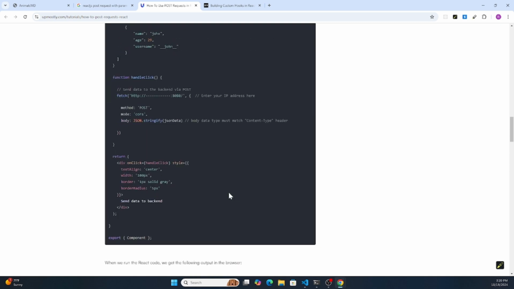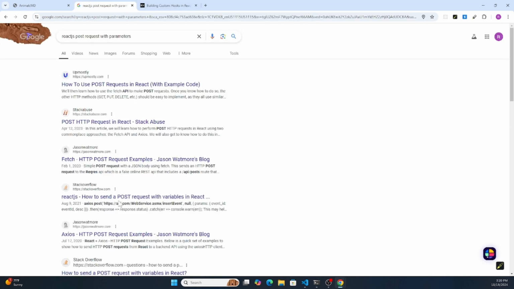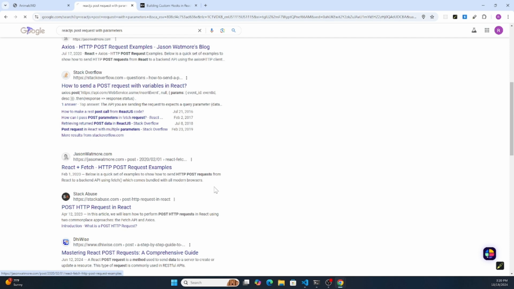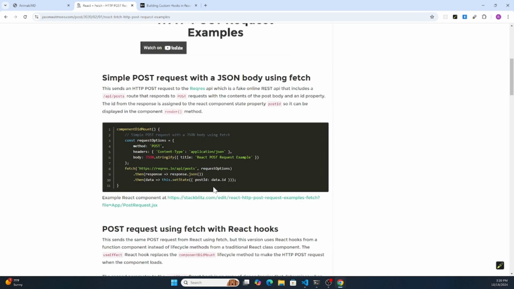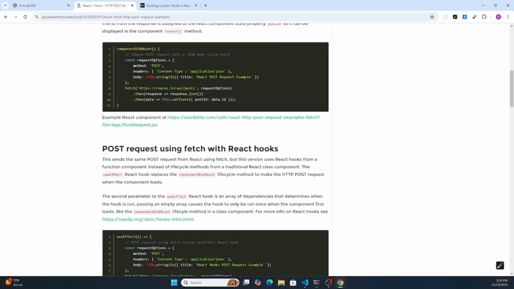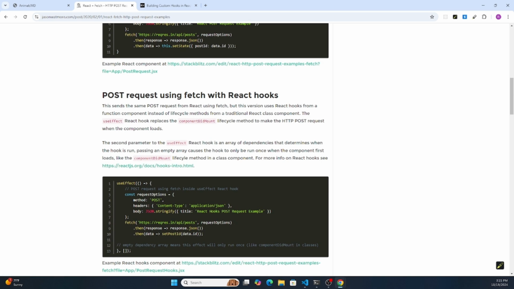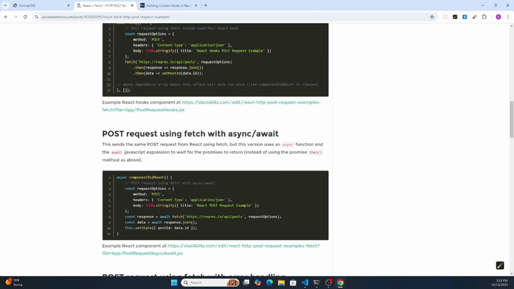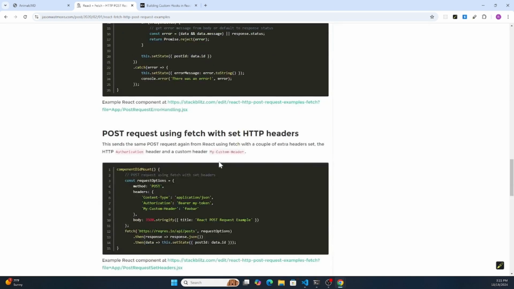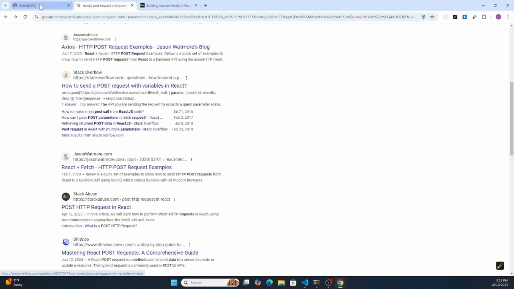Okay, they're doing it straight from the on-click. That's not really what I'm trying to do. Oh, this is what. Post request using fetch with React hooks. Post request using fetch with async. I guess what we can do for now.